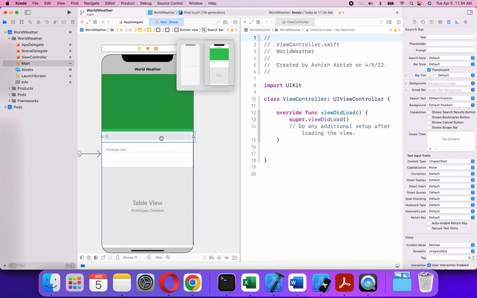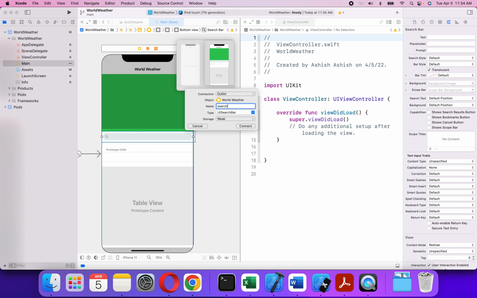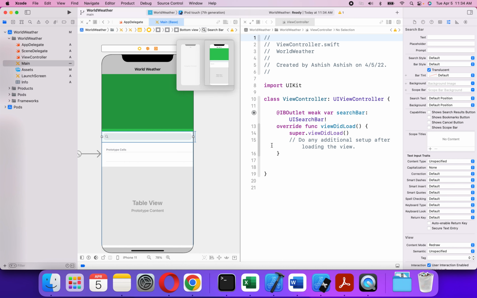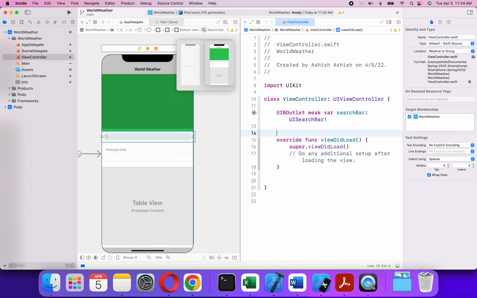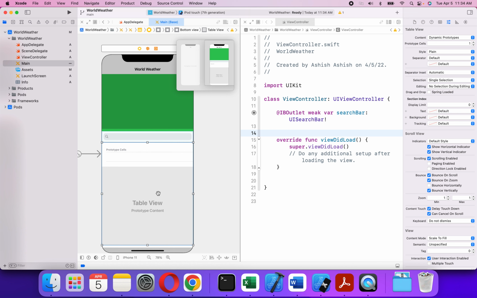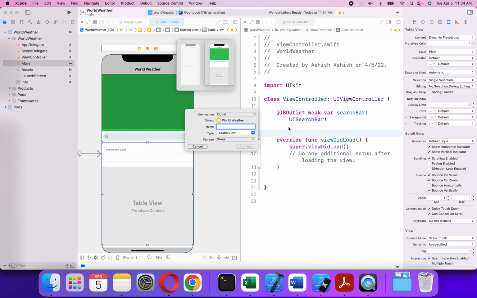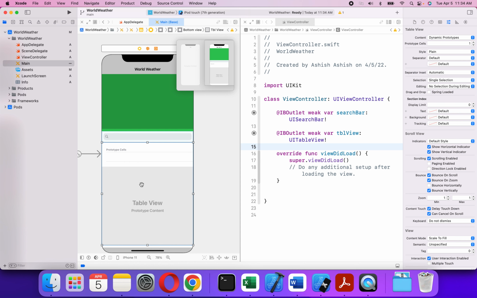So we'll control, drag and drop the search bar. I don't know if we need it right now, but that's okay. Next we'll take the table view, drag and drop, and we'll say tbl view. We will also take this table view, control, drag and drop to the top, and we'll say delegate and data source. Okay, so all those things are done. So that part is done.